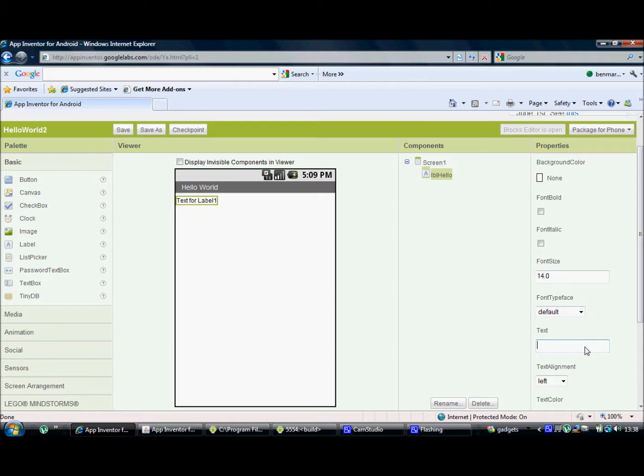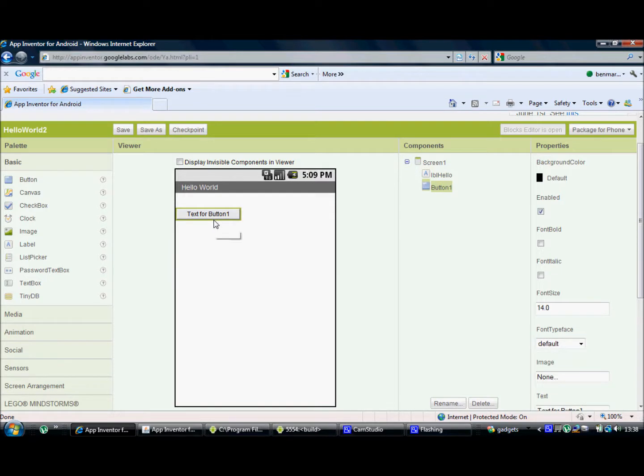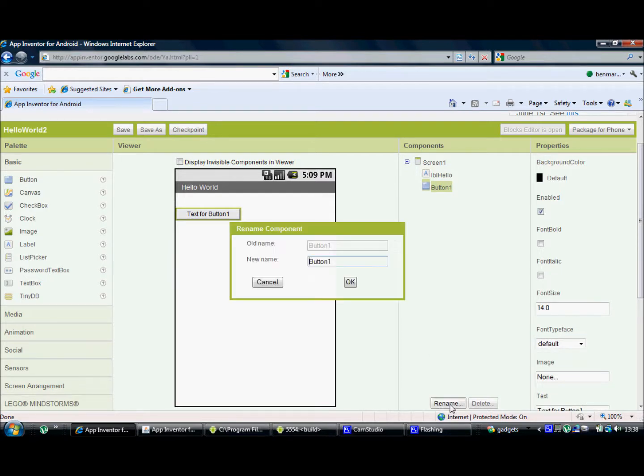And once we've finished renaming, obviously we don't want any text in that label, so just go ahead and blank that out. Okay, under label hello we want button hello, so much the same, just drag it out and drop it on. And rename straight away.